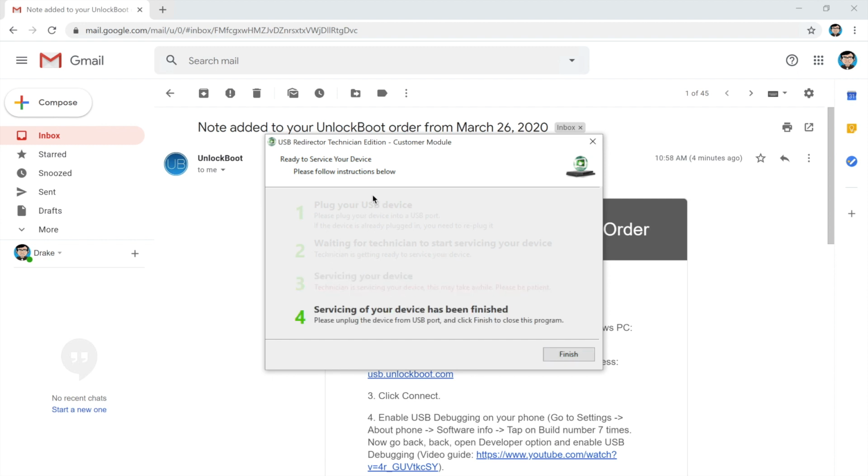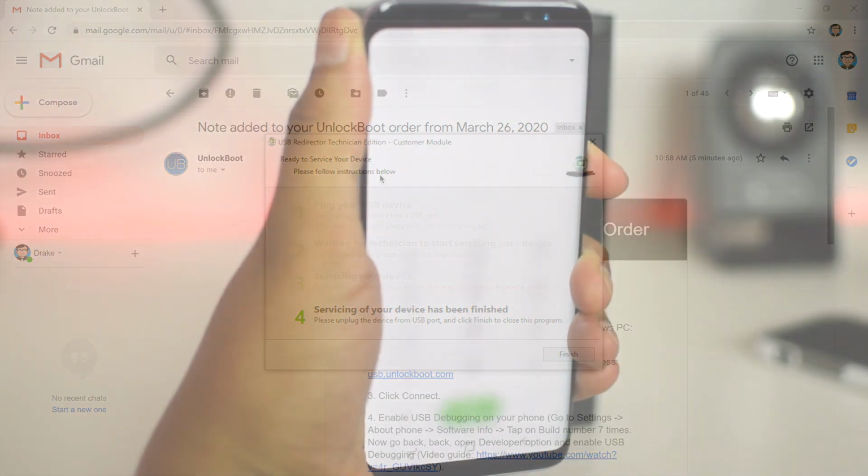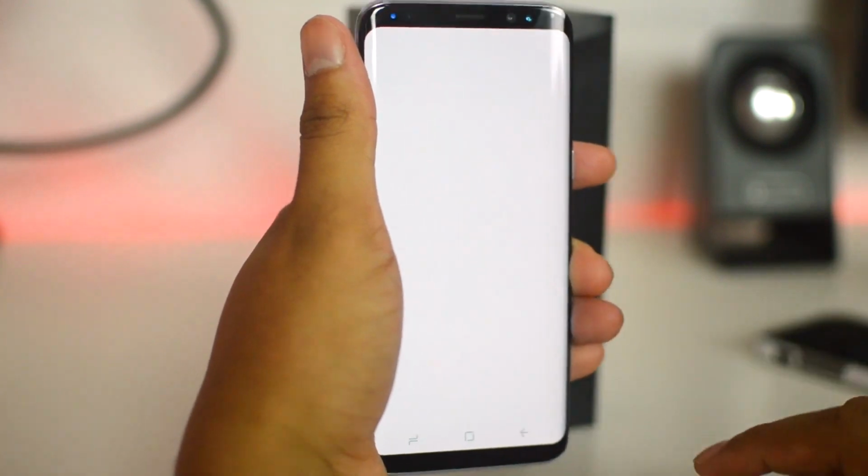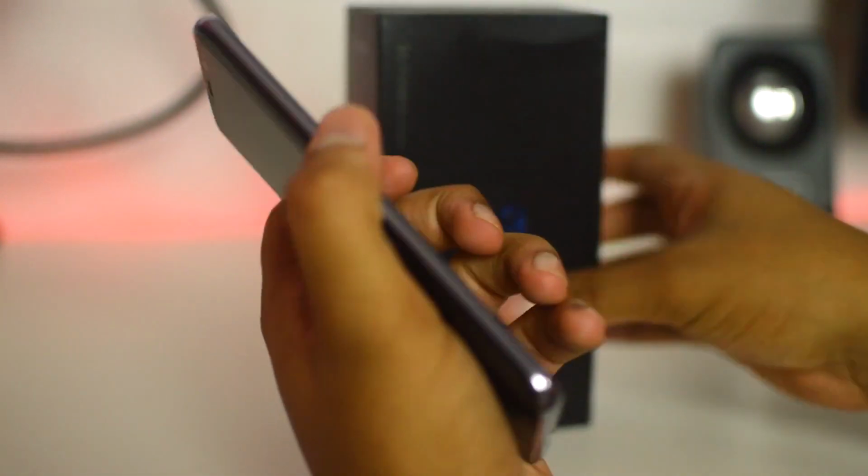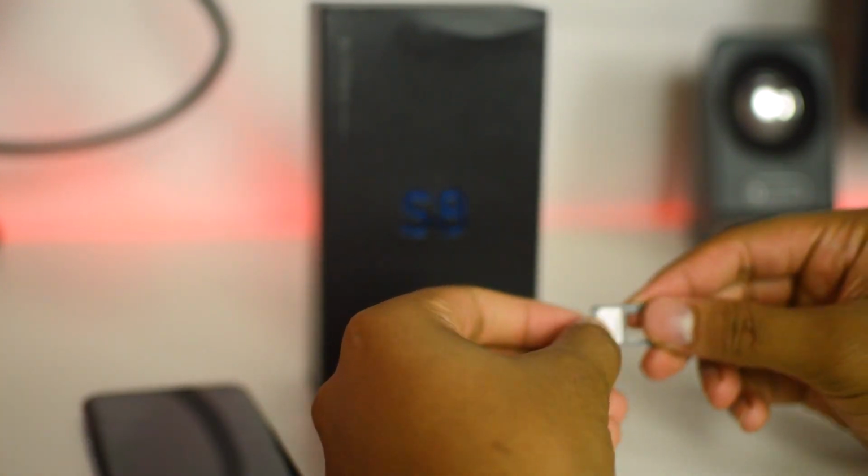Again, this is a very quick, safe, and easy process, so you don't have to do anything to unlock your phone. After our process is completed, your phone will restart. From there, your phone is unlocked. You can test it out, try to make a phone call, and whatnot.